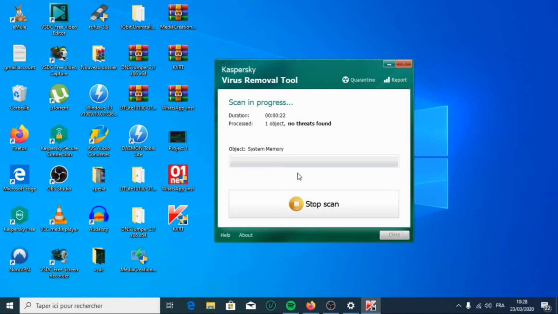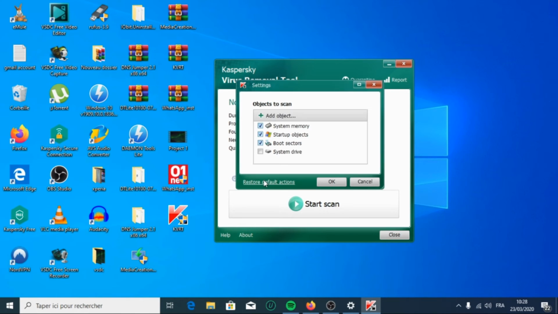So now I will stop the scan and I will go to parameters. Then you can here add the object to scan. For example, if you have a different location, you can add a specific location and check it here. In my case, I will add it.